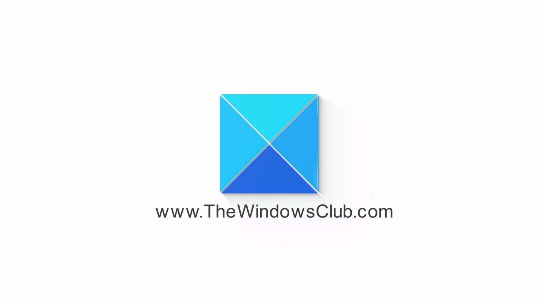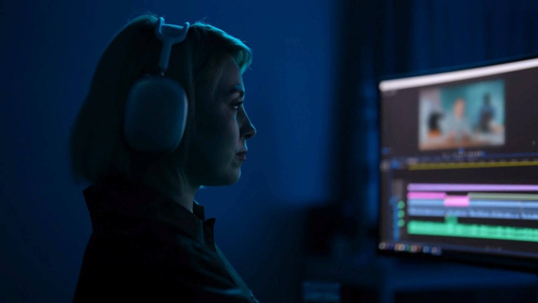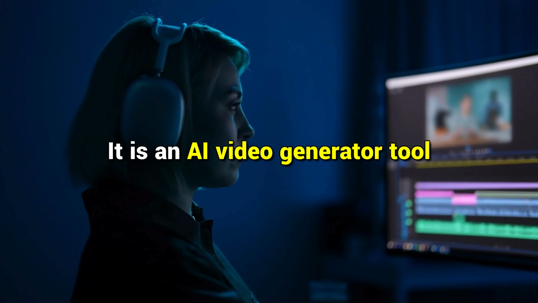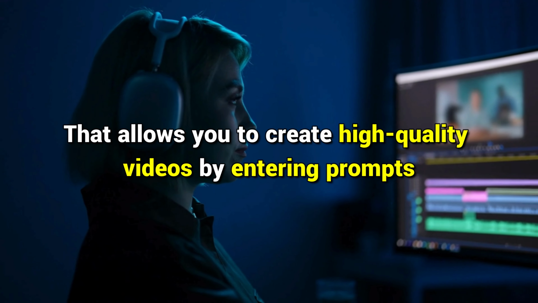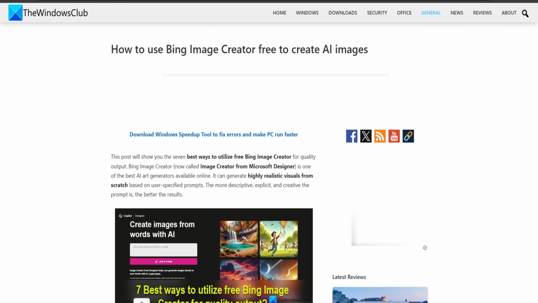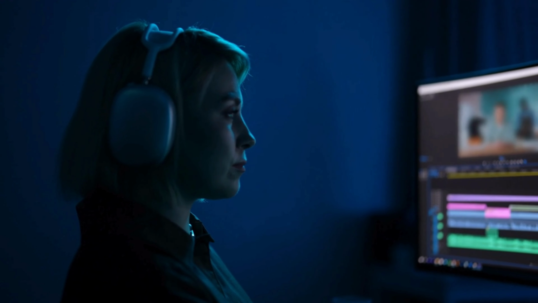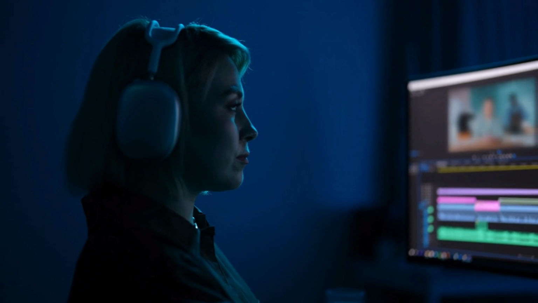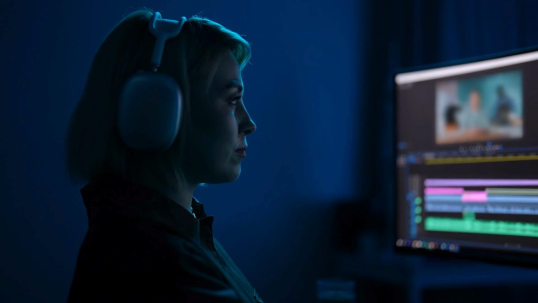This is the Windows Club. Microsoft has launched Bing Video Creator. It is an AI video generator tool that allows you to create high-quality videos by entering prompts. Like Microsoft's Bing AI image generator, it is an excellent tool to generate unlimited high-quality media for free. In this video, we will demonstrate how to use Bing Video Creator to create AI-generated videos.